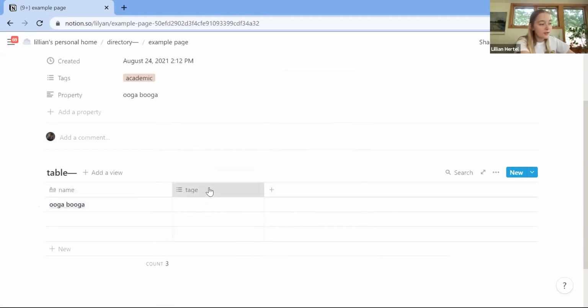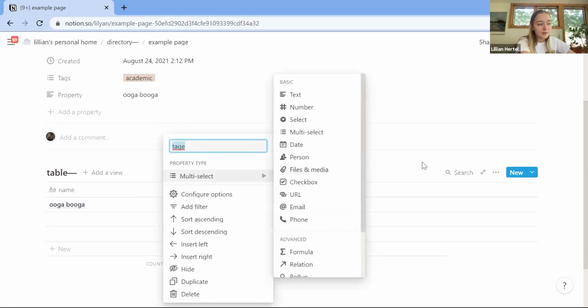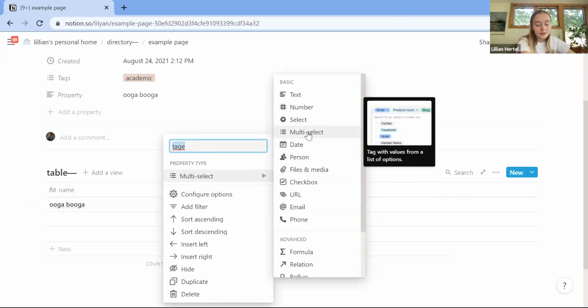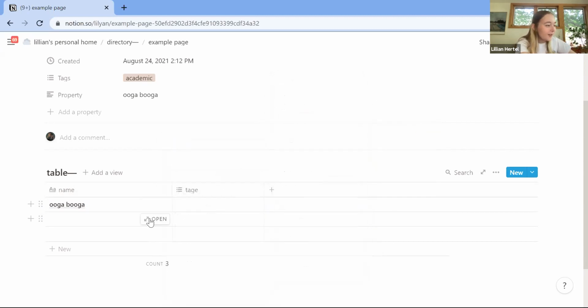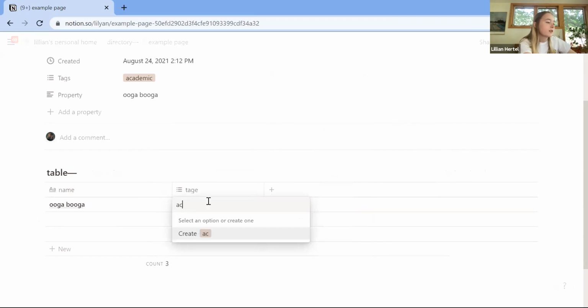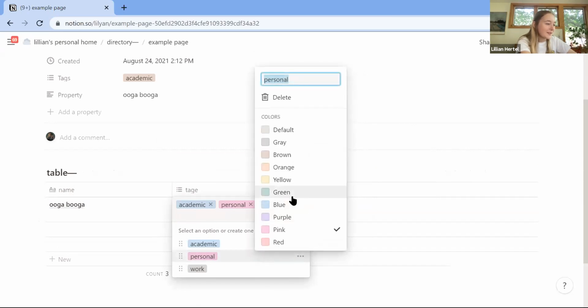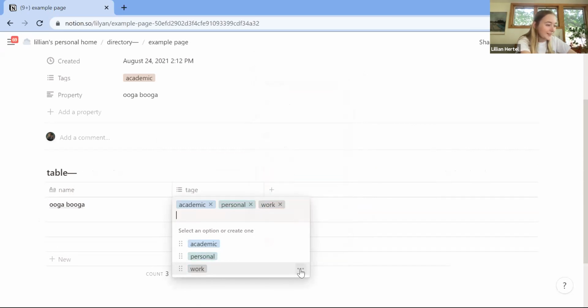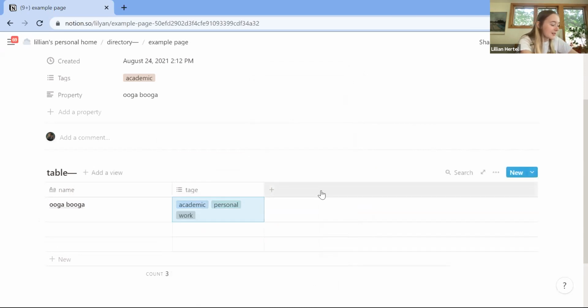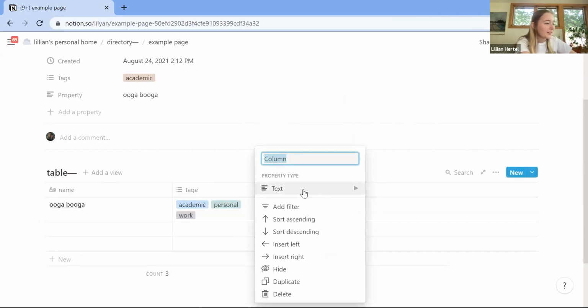If you want to add multi-select or select tags, they're pretty similar, but obviously in multi-select you can select multiple tags, and then select, obviously, just one. But yeah, you can make these. So if it's like academic, personal, what else do you work? I don't know. And you can customize the colors of these because Notion does not always do the best job of giving visually appealing colors. I've said that like 20 million times this masterclass, but we're gonna go with it.